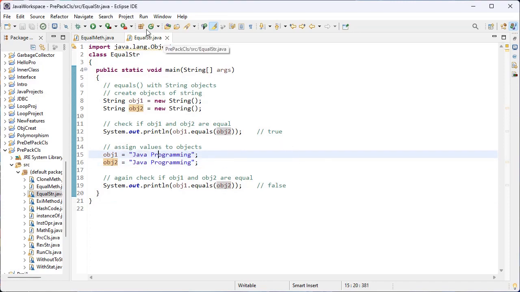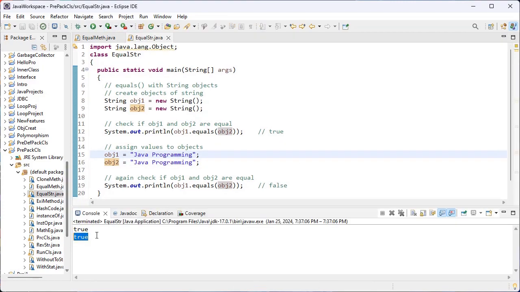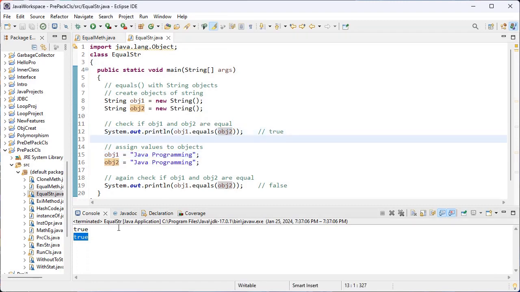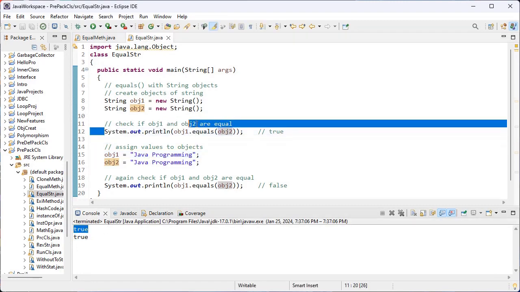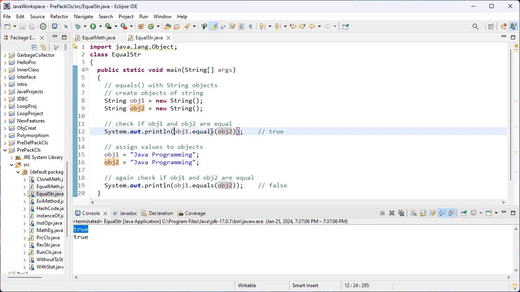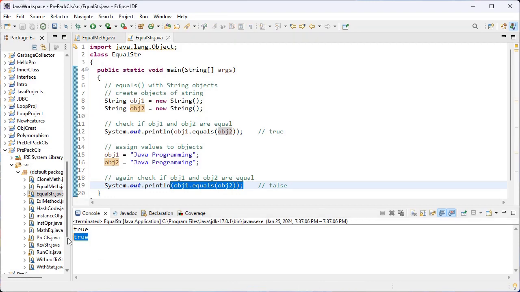Now let me execute this one. Both are equal. Okay, this is the result for the 12th statement. Both the objects hold null, that's why we got true. And here, both the objects hold the Java programming value. So this is the output for the 19th statement.